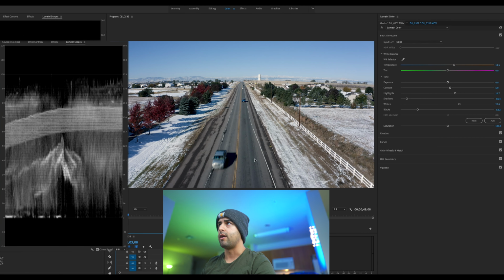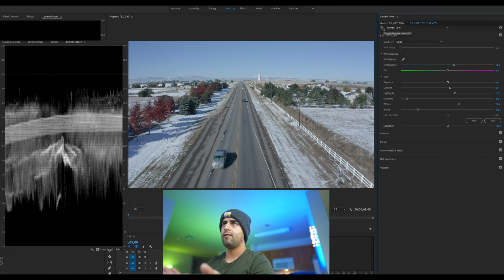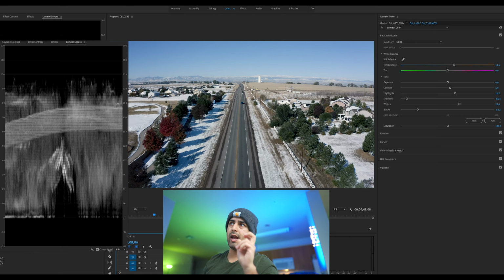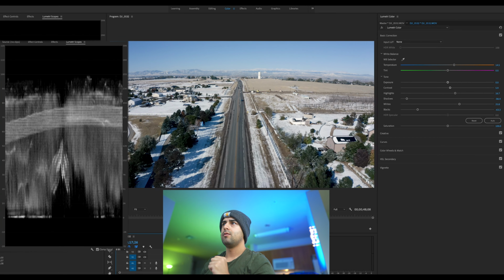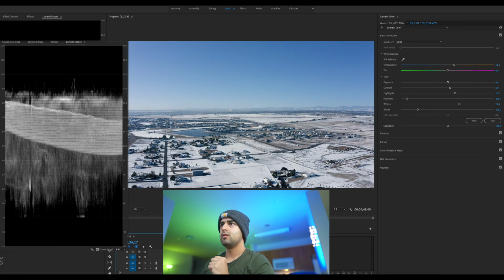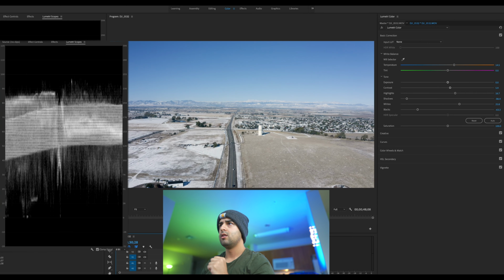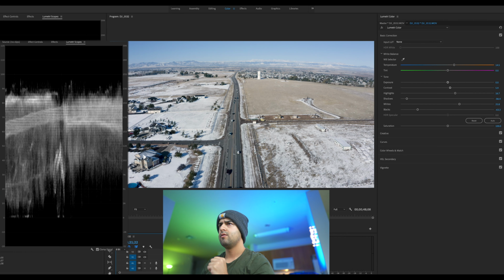So let's do a before and after. Before, it's a little bit flat. After, you can tell by the waveform on the left how much it has changed. Before, after. Now, since we color corrected it, on this side it's a little bit more blue, but that's towards the sun. Let's just focus on this side for now.